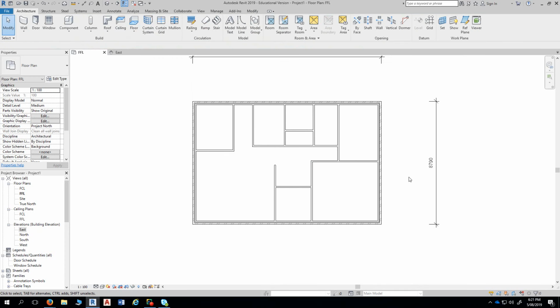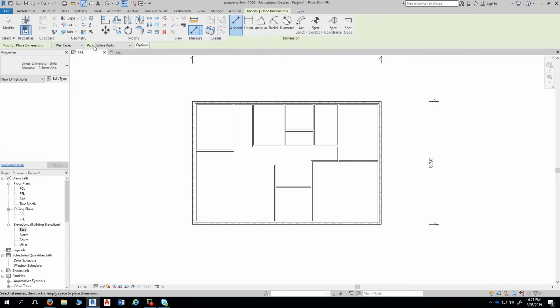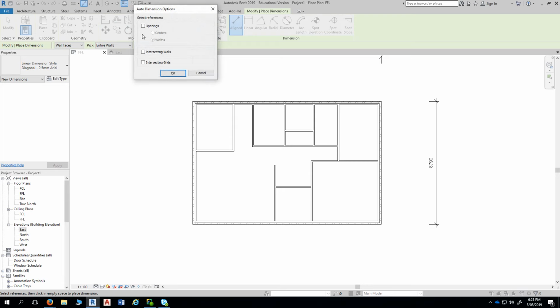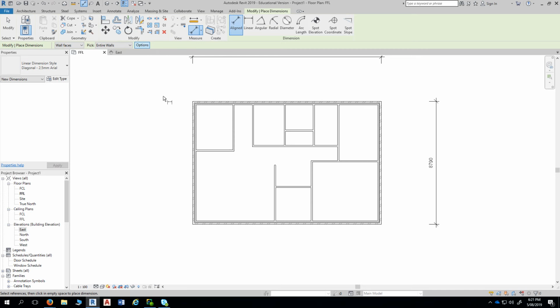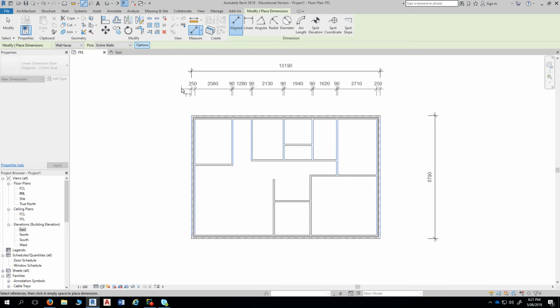So we've got our basics set out. Now, using auto dimensioning, if I go back to here, align dimension, it's still set on auto dimensioning entire walls. Now, when I go to options, I then select intersecting walls. And what happens now is this. It automatically produces the dimension set by just clicking on, in this case, an external wall.